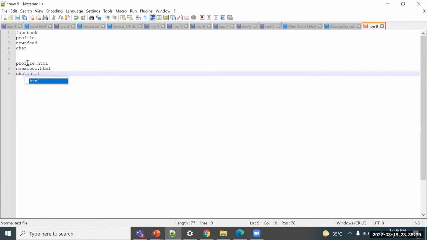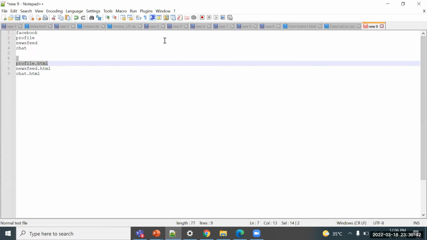For all three HTML files, if you see the background color, it will be blue across all of them. And there should be some font style also. The font family will also be the same across them. Let's say they are using Arial as the font family. So this background color blue and font family Arial is there.